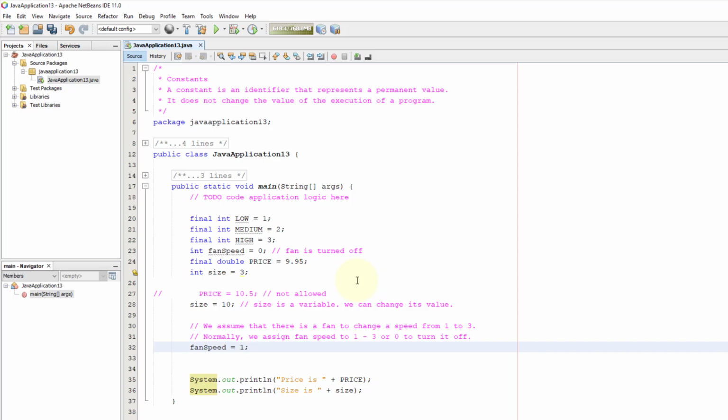So instead of saying fanSpeed 1, 2, or 3, now we can use the constants LOW, which is speed number 1, or MEDIUM, or HIGH. That's slightly better in terms of readability.